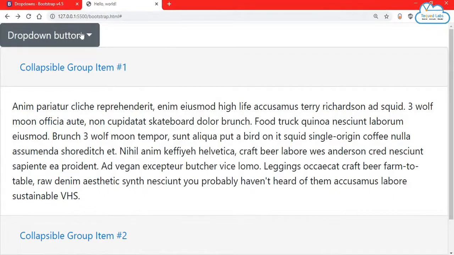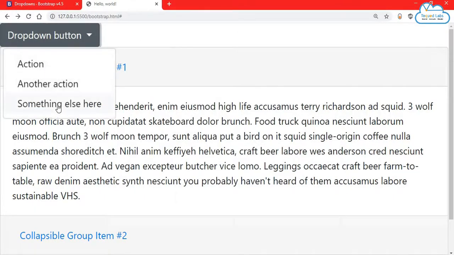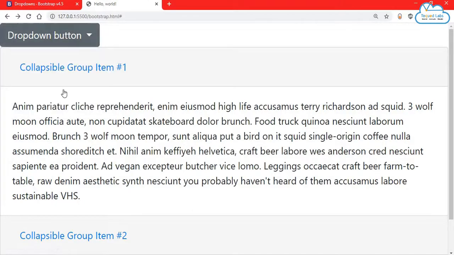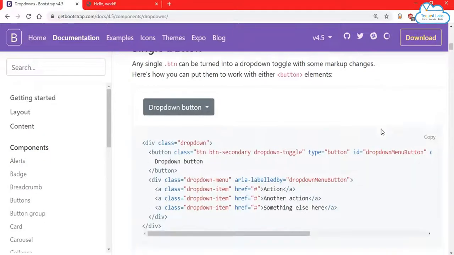Yes, you have the drop down button here. So when I click on it, you can see drop down button. It says action, another action, something else here, correct? When you click on it, we have not given any links. We have just given hash here. So that is why it is staying on the same page, right? So now how to do the coloring, or how to do the sizes and all those things.